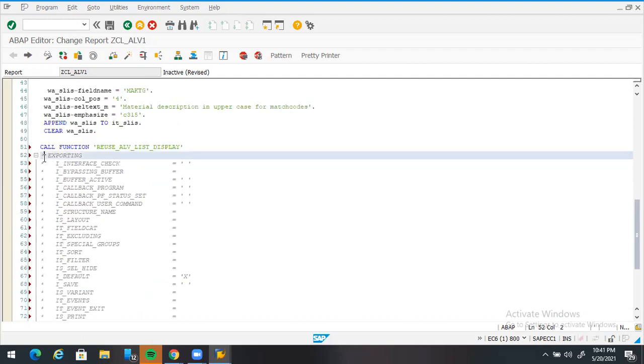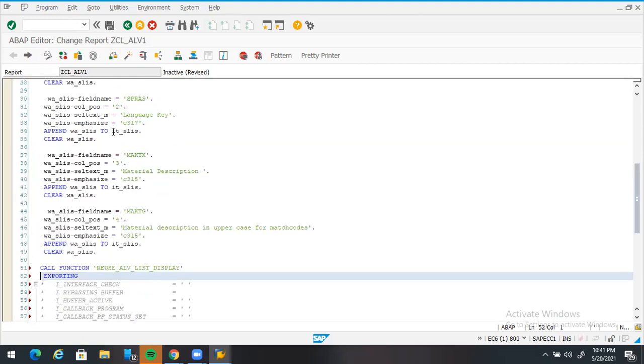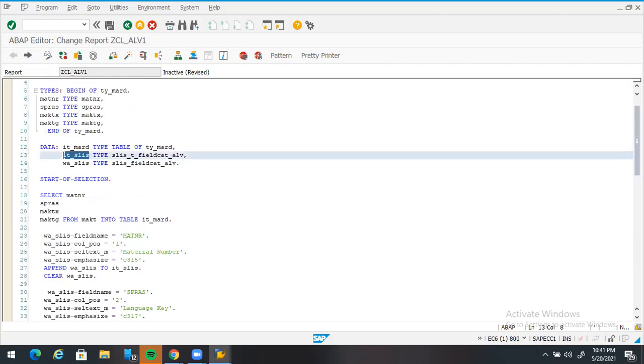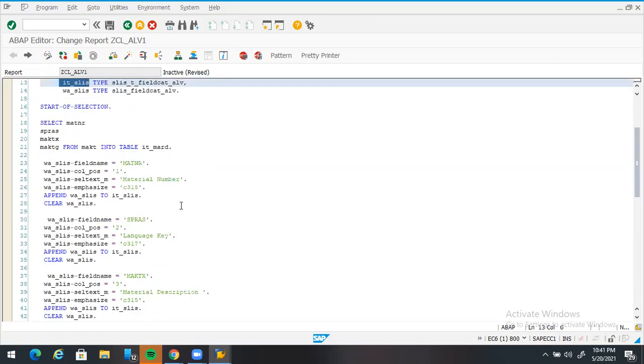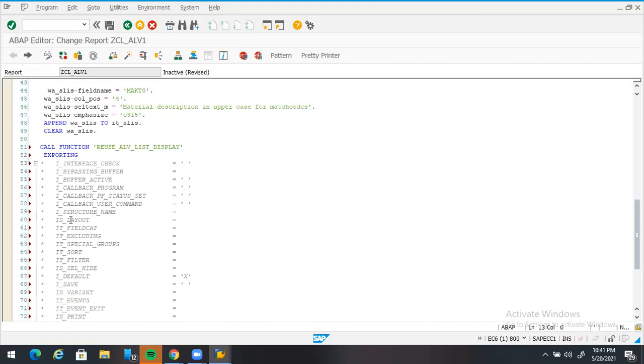And we have to comment the export. So the export, we have to pass the internal table for field catalog, which is this one. Okay. So it's the internal table for field catalog. So we pass it to it. Here, we have to uncomment this as well. So we uncomment it, then we pass it in.